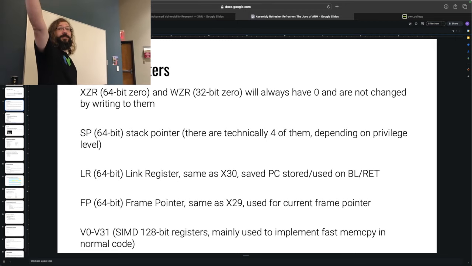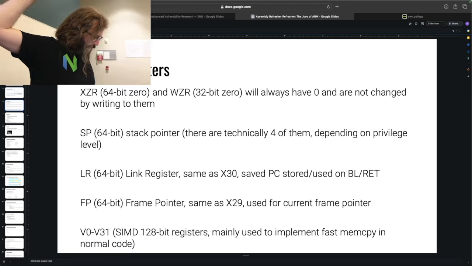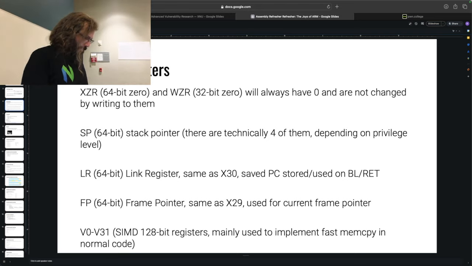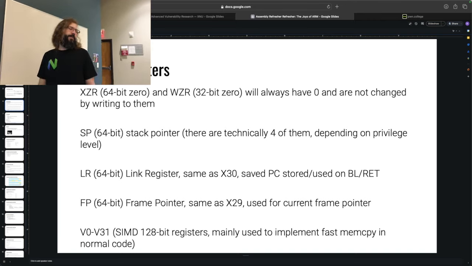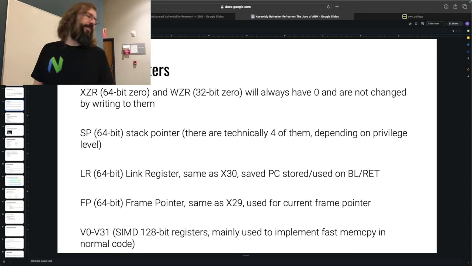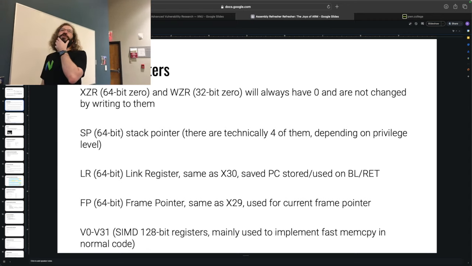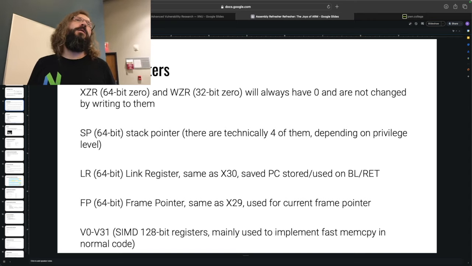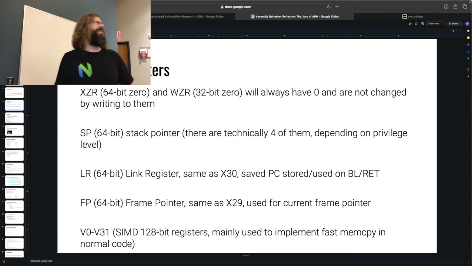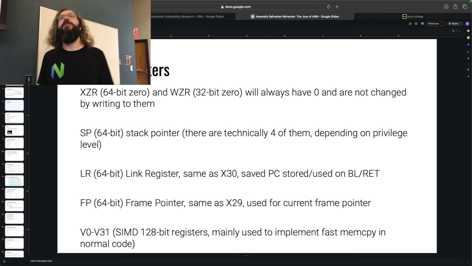Yes? Maybe I'm just confused, but what exactly is the PC? PC, I believe the acronym there is program counter, which is just another term for the instruction pointer. So basically PC is the ARM equivalent of RIP. I believe you can even use PC in GDB on x86. It's a generic term for the instruction pointer.